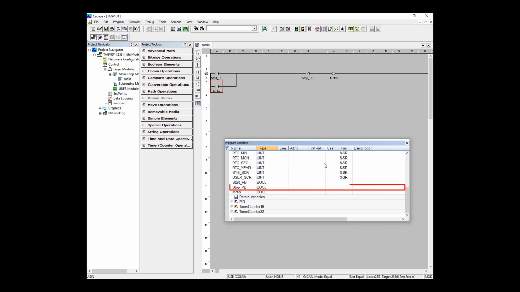So right now, the stop push button is being handled as an internal variable. There's no specific memory address tied to it, as Cscape is assigning something in the background. If I want this to be tied to the real-world input 5, I'm going to need to map it to a specific address to ensure that this variable comes from that specific input. So to do this, I'm going to go to my stop_pb variable in my program variables window, go across to the tag column and add in %I5.